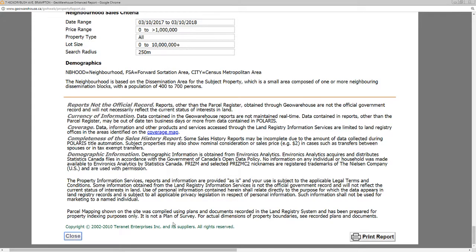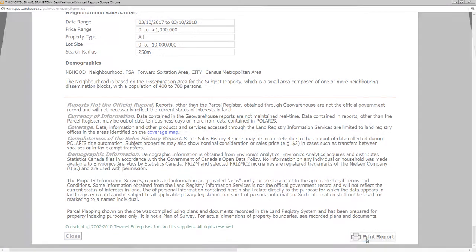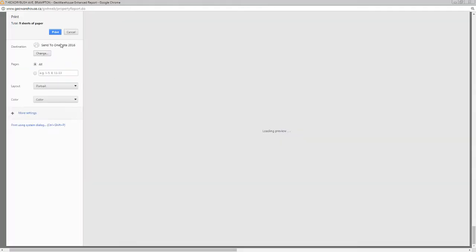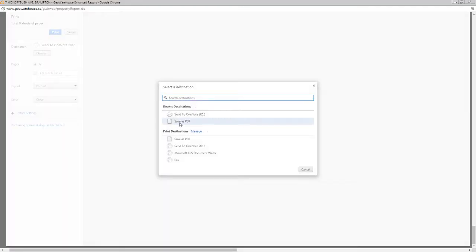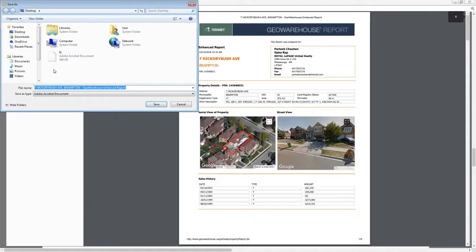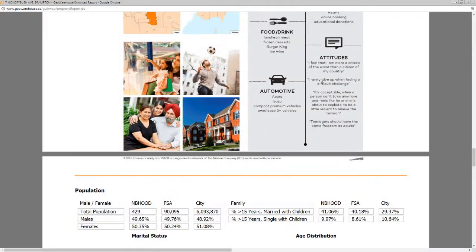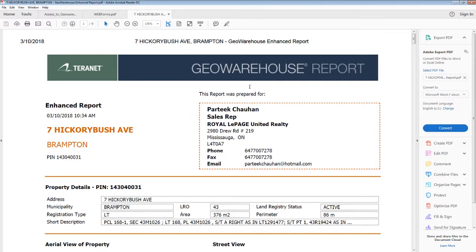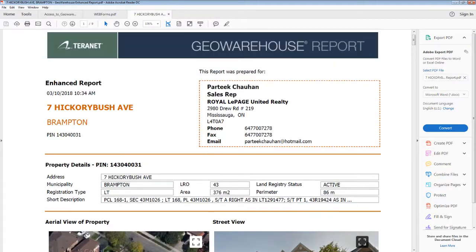So this is the enhanced report. You can hit print report and print it out. In my case, I'm going to save it as a PDF. Hit save. So this is 7 Hickory Bush Brampton Geo Warehouse and Enhanced Reporting. Click Save, and I'll show you in 1 second how it looks. Look at that. This is the Geo Warehouse reporting under the PDF.